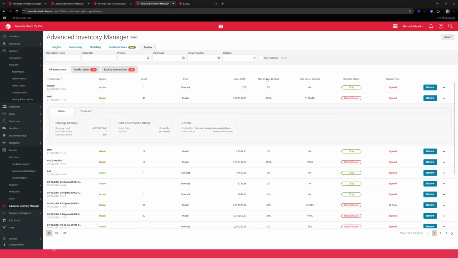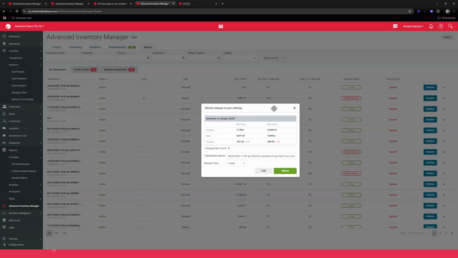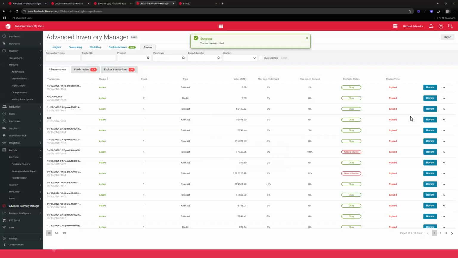But what you could do is go through and say that you want to review this. I'll review modeling, and it will simply pop up with the recalculation. So if you're just interested in taking the existing strategy, multiplying it by the current rate of demand, you can click review and then submit, and you're done. And that's it. It will go through.